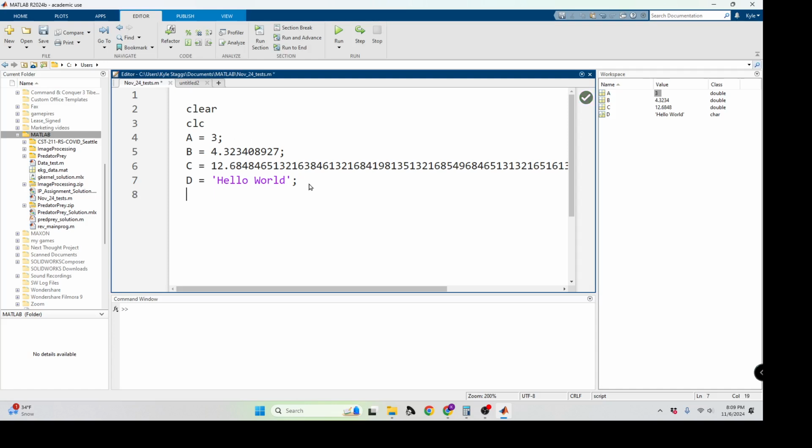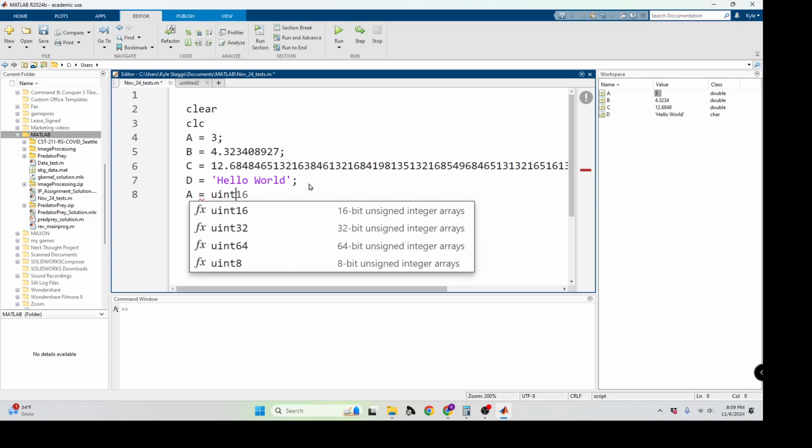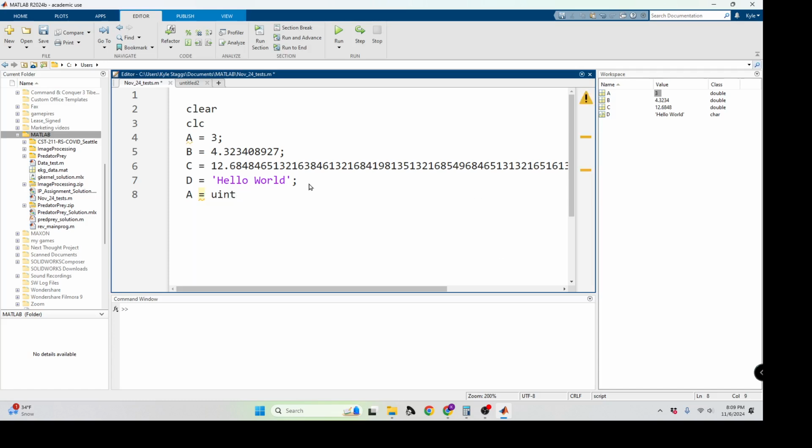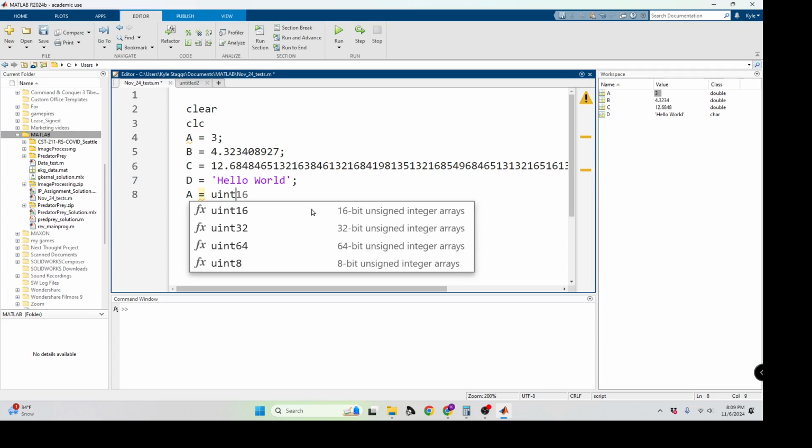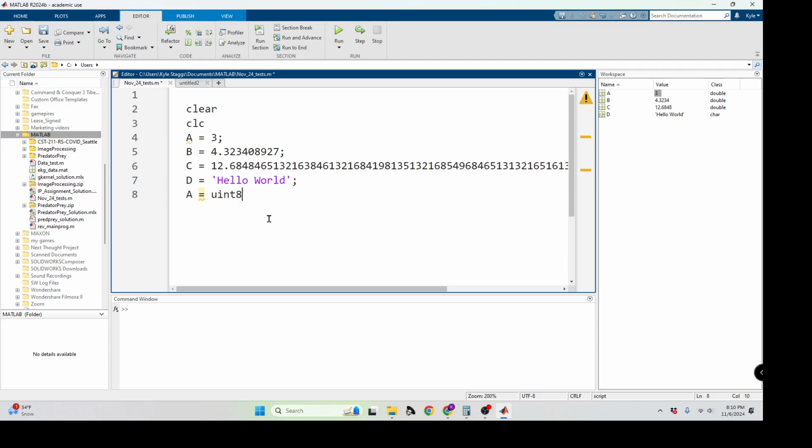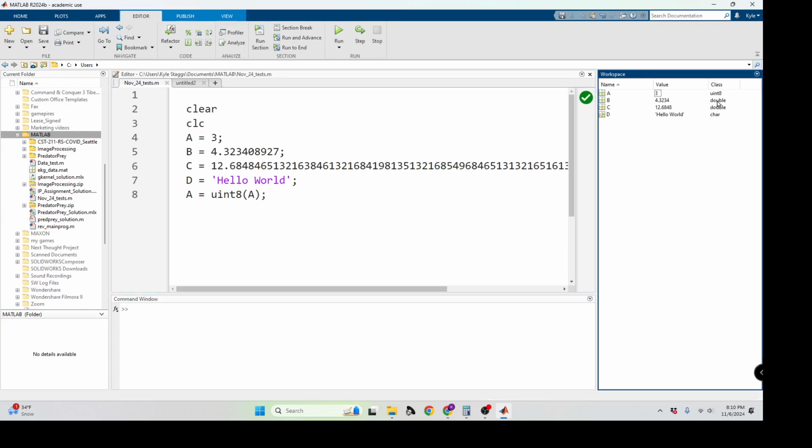We can then reassign several variations of uint. There's 8, 16, 32, and 64-bit, of A. We run that. We see that A gets updated to an unsigned 8-bit integer.